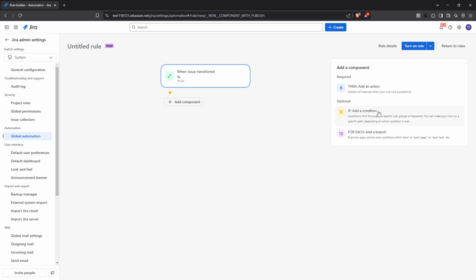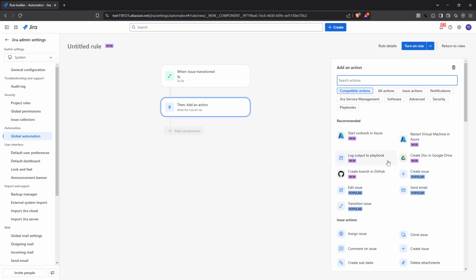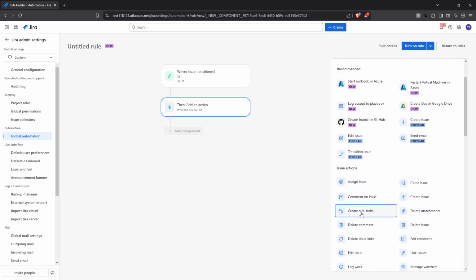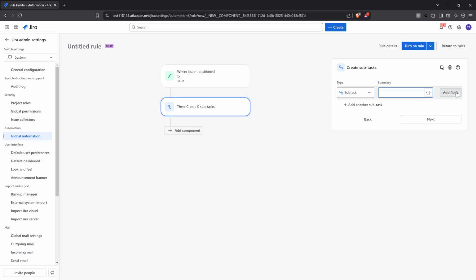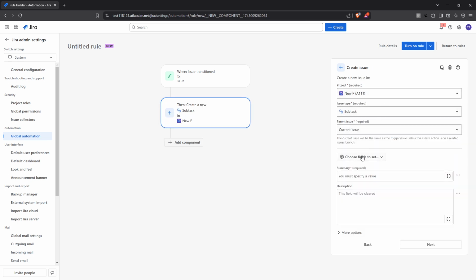Once your trigger is set, you'll add an action. This is where the exciting part happens. You'll select Create Subtask. This action will automatically generate subtasks under the main issue whenever the trigger you established is activated. Now let's fill in the details for these subtasks.